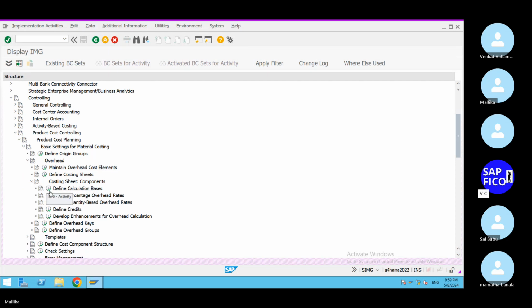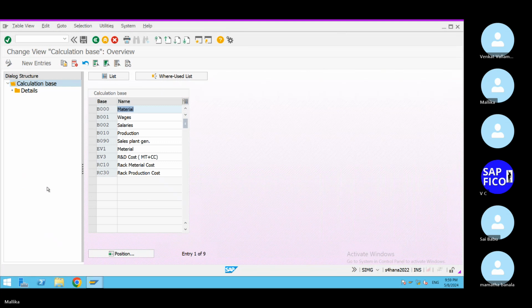In that, define calculation base. See here, this is the main screen of the particular calculation basis, and all of you know it very well. Why? Because whatever the calculation, it is based on the calculation base. So what is the calculation base? This is the base cost on which the overheads are to be calculated.